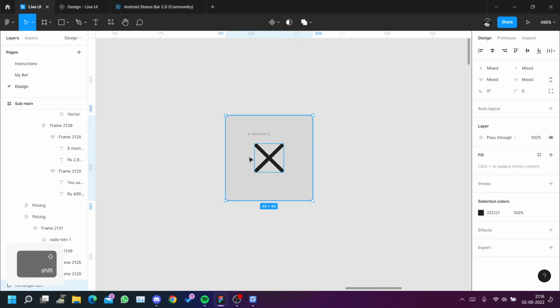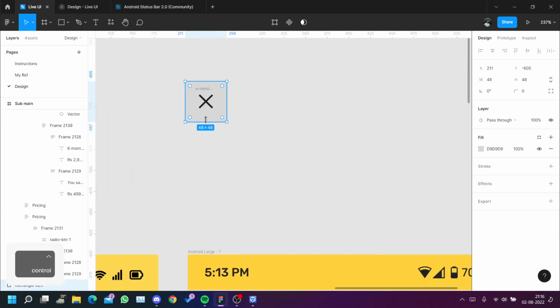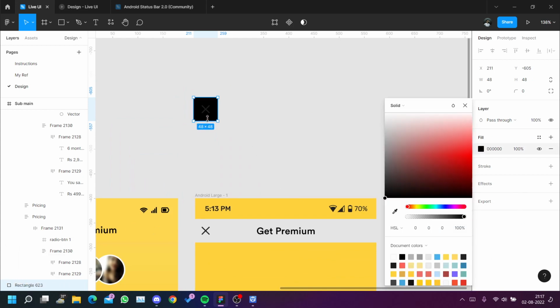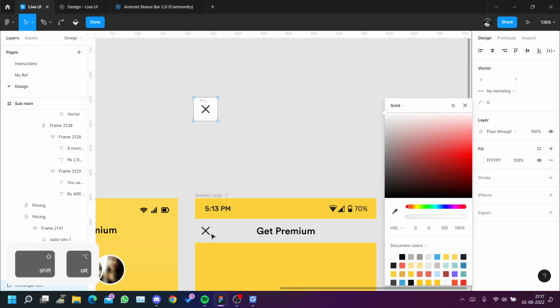So icons are exactly used by having safe areas in practice. Let me give it a color like black so I can show you how this is. No, black is too white. So let me show you how this works here.